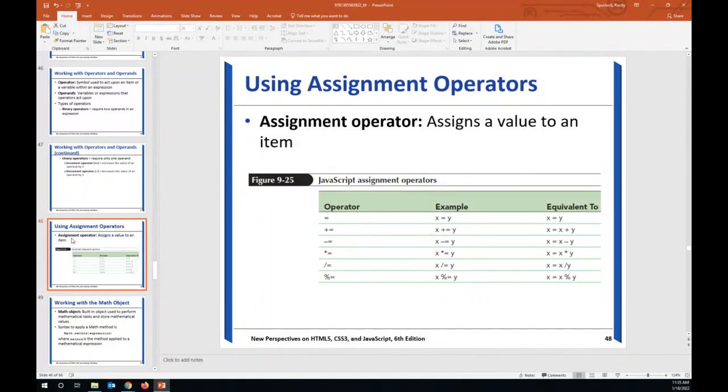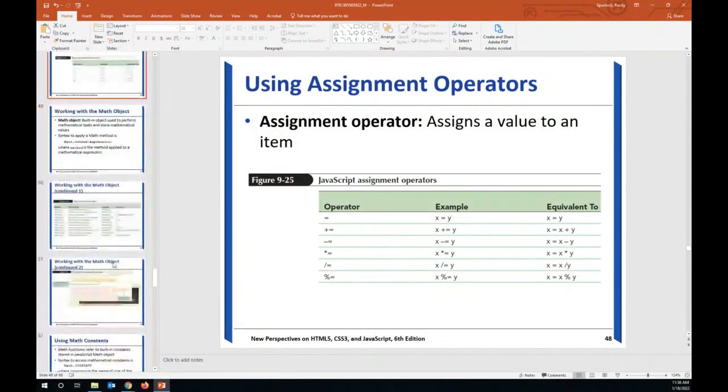So an assignment operator assigns a value to an item. So for example, in this one, the operand is the equal sign. For example, x is equal to y. If we do the plus and equal sign, the example we'd write would be x += y, which in that case sets the value of x to x plus y, and so forth through these with multiplication, division, addition, and subtraction.